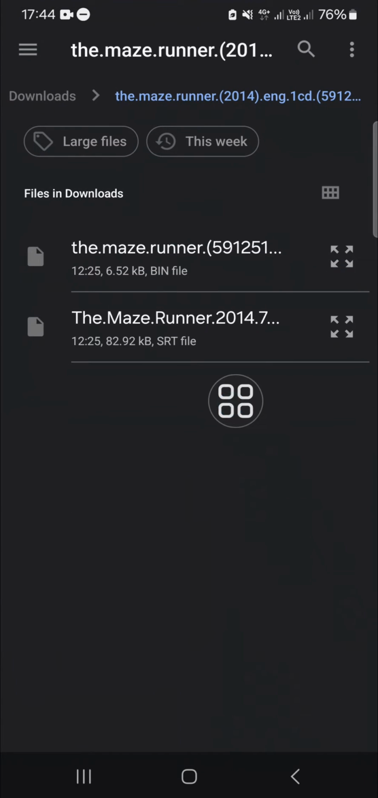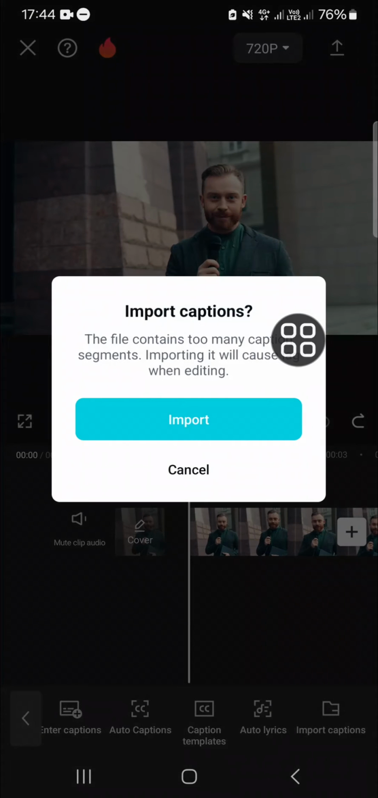Okay, and here we can choose a caption or subtitle from our device, and I have downloaded a subtitle from the internet. Just for your information, guys, we can only import the SRT file, LRC file and ASS file. And here I have downloaded the SRT file. I'm going to click on the subtitle.